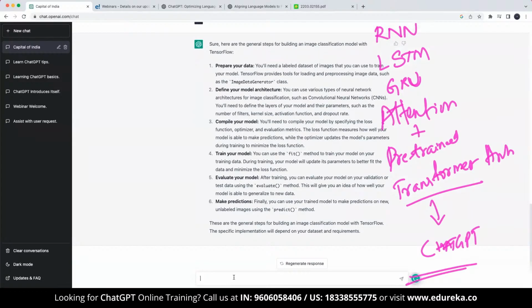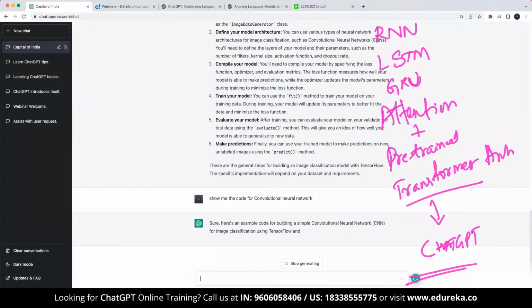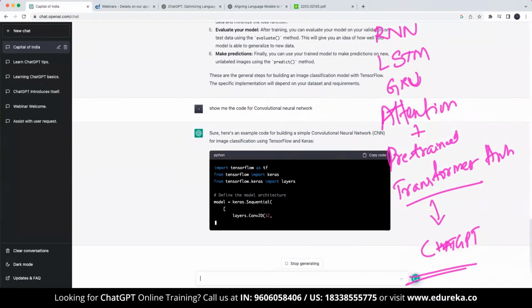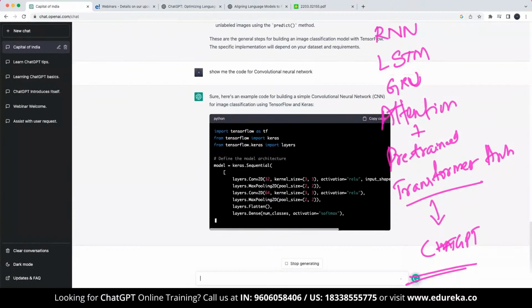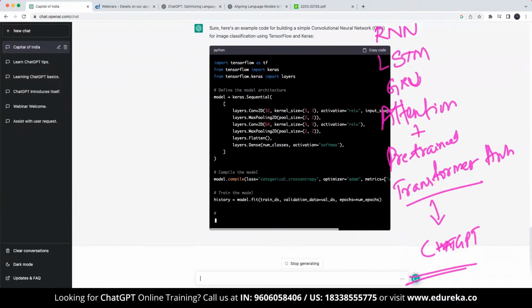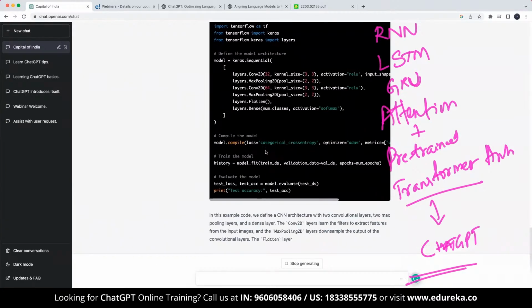So these are the general steps to build an image classification model with TensorFlow. Now I'll give one more command that says, show me the code for a convolutional neural network. A convolutional neural network is a type of network that we use to perform image classification. Now I'm asking it to create code to build a simple convolutional neural network for image classification using TensorFlow and Keras. And you can clearly observe it is writing the code for me. See, it has written the complete code for my convolutional neural network architecture.